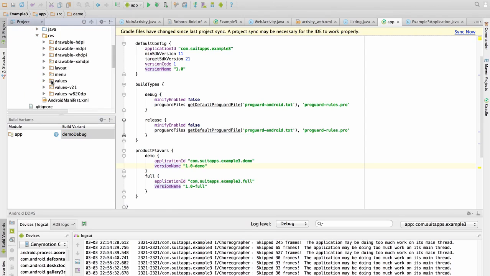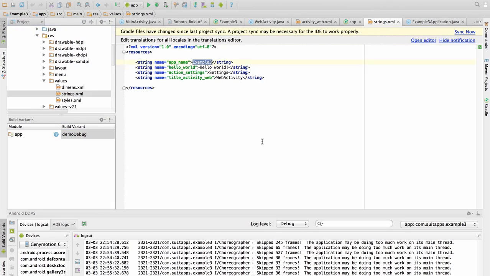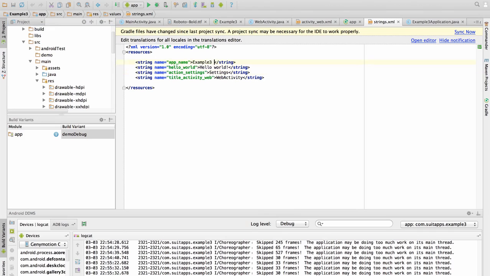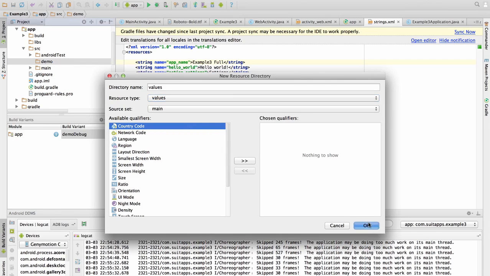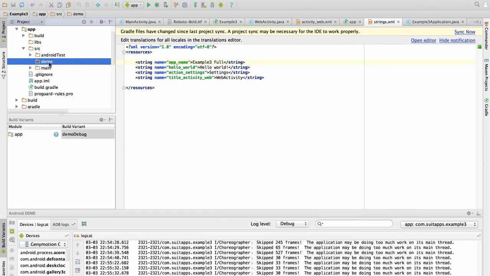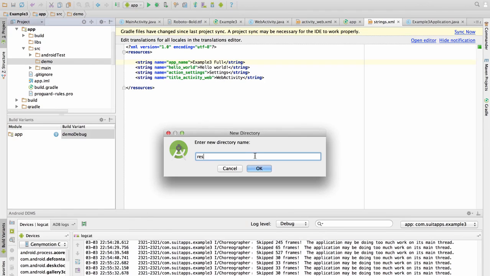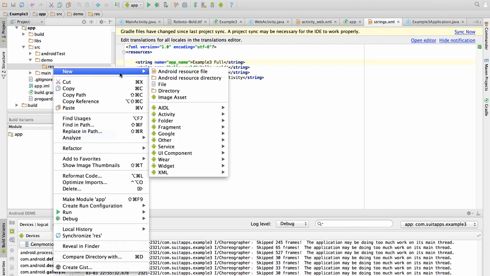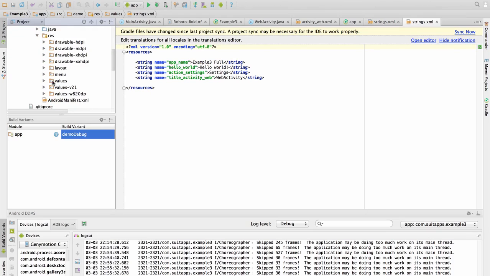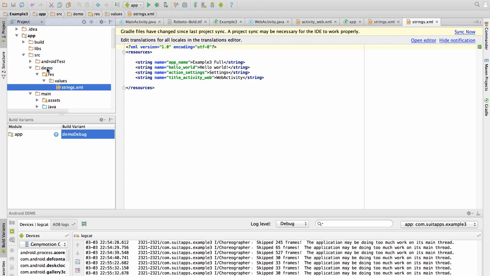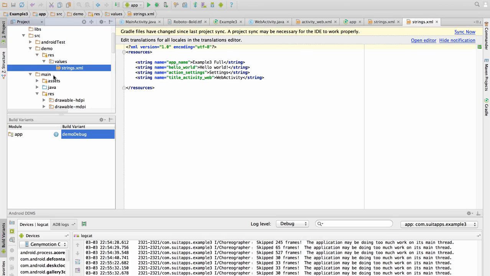So if I wanted to have, let's say for example, in values strings, we have the name of our application. Okay, so this is going to be the full version, and then I am going to copy this file for the demo version. So I'm going to create also here a resource directories, with another values, and I am going to copy here the string file. So this means that in my application I have 2 string files, one for the demo build variant, for the demo flavor, and another one for the default or full flavor.